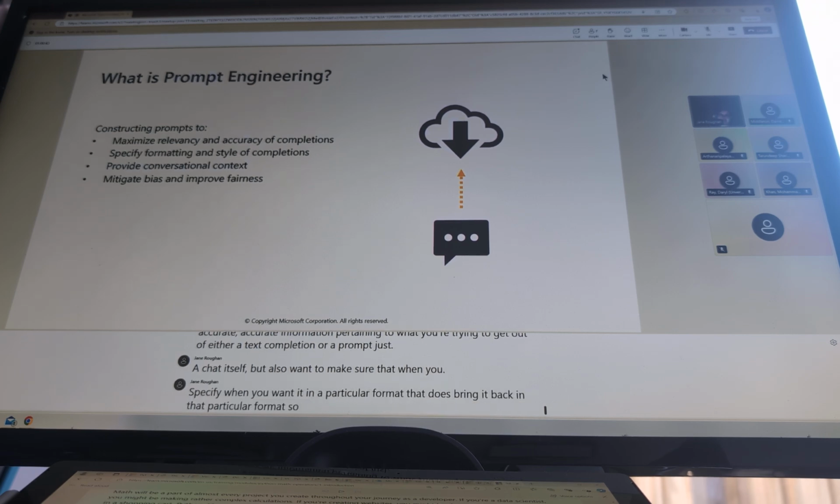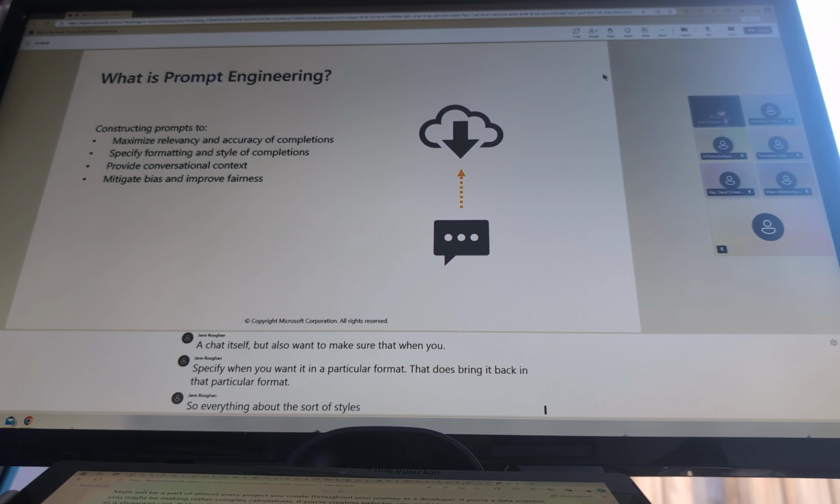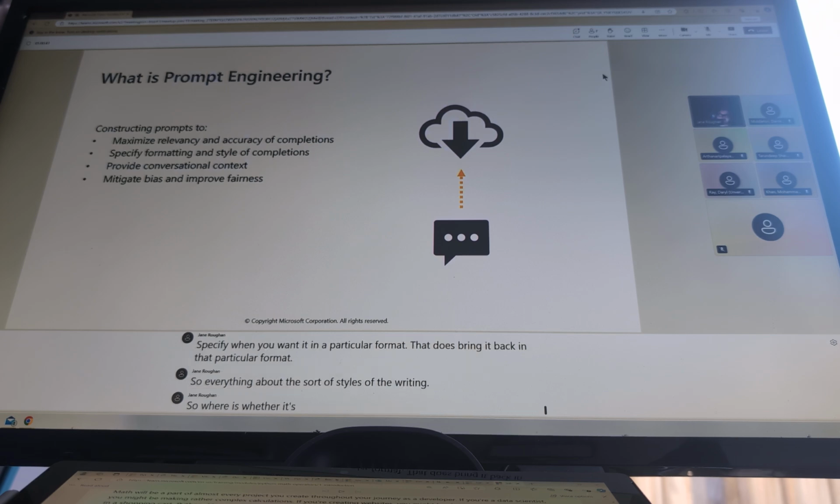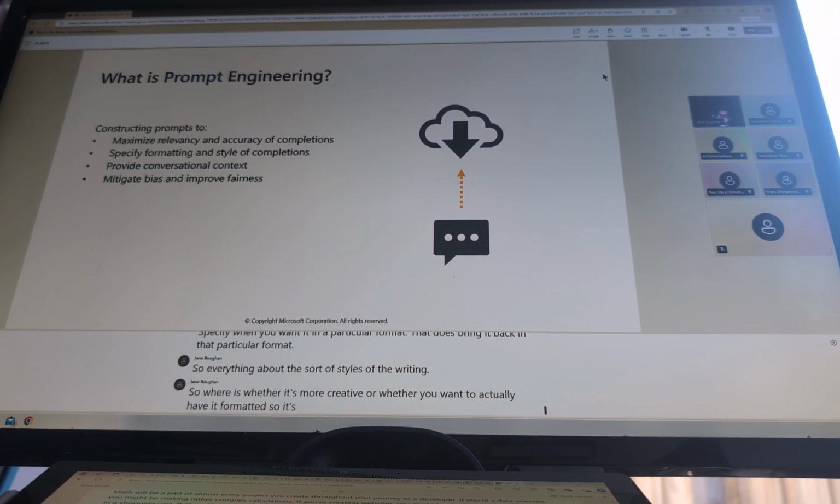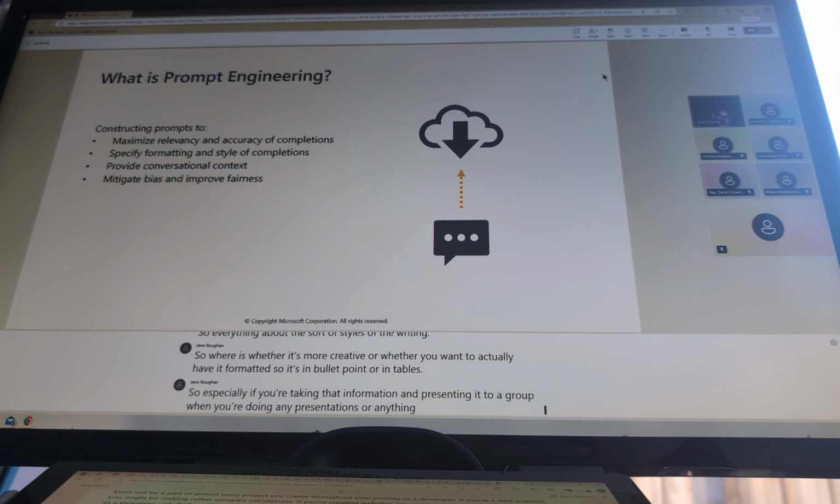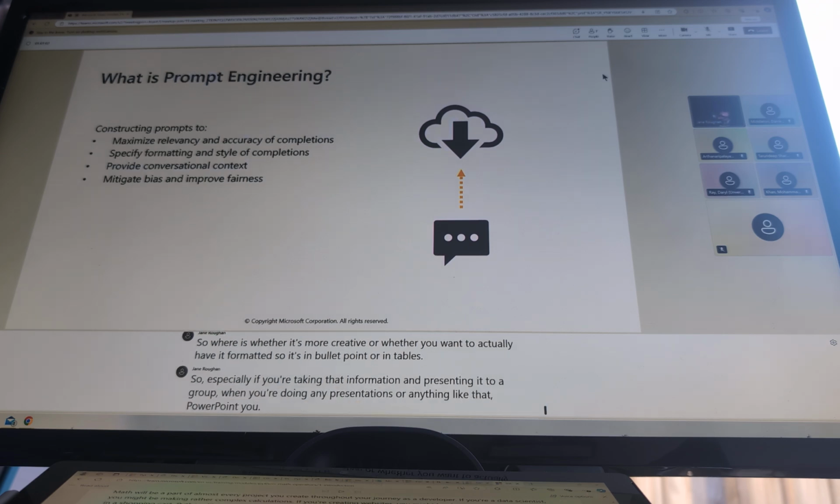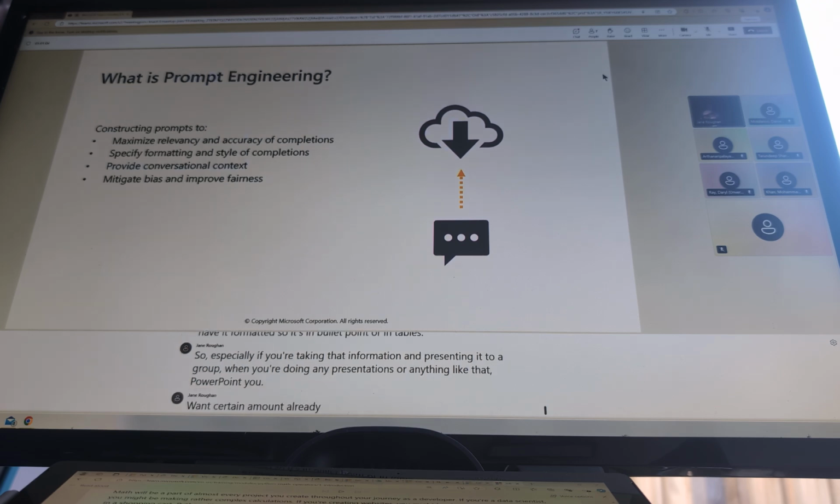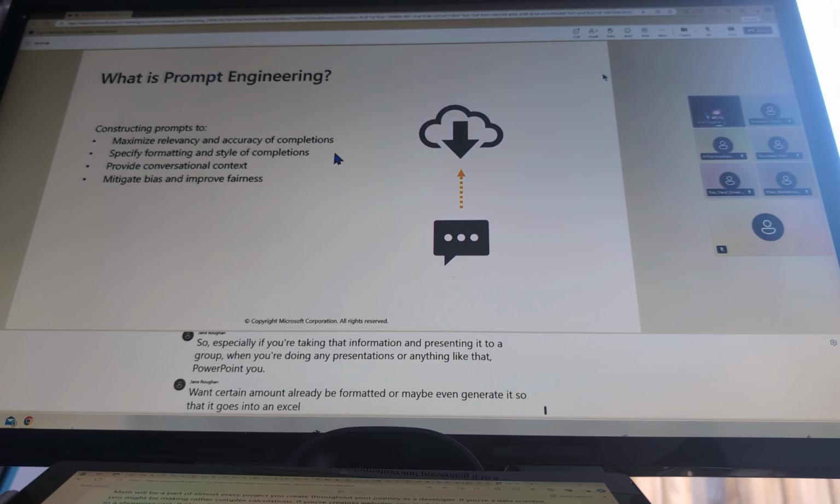So have a think about the sort of styles of the writing, whether it's more creative, or whether you want to actually have it formatted so it's in bullet points or in tables. Especially if you're taking that information then presenting it to a group, when you're doing any presentations in PowerPoint, you want a certain amount to already be formatted, or maybe even generate it so that it goes into an Excel spreadsheet later on.